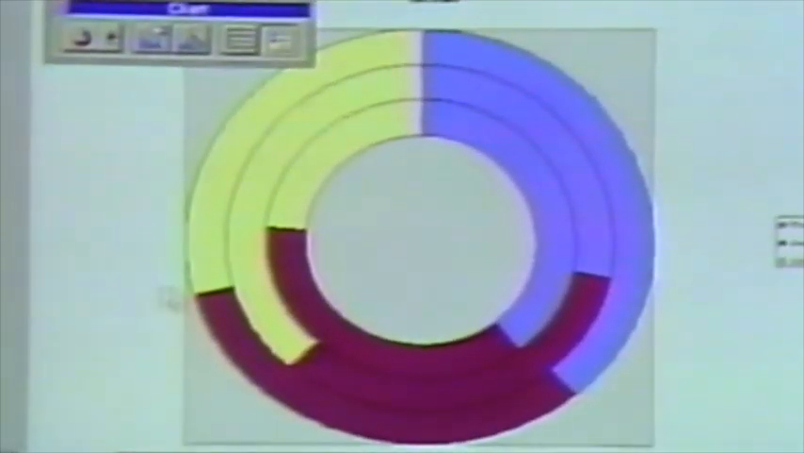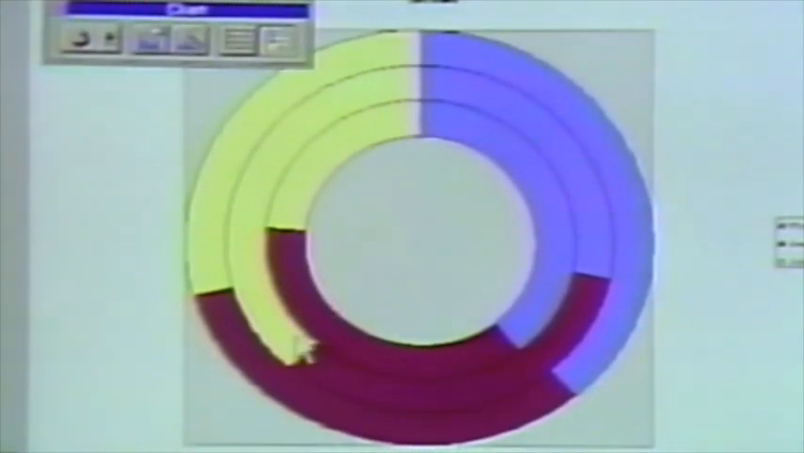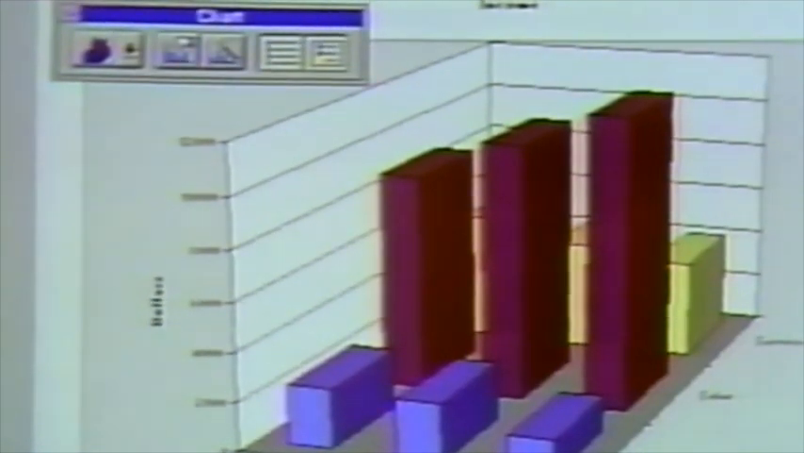It shows all three series of the data. May, June, and July are represented by the colors. Rentals, sales, and service by the different rings. These can be identified by adding labels.